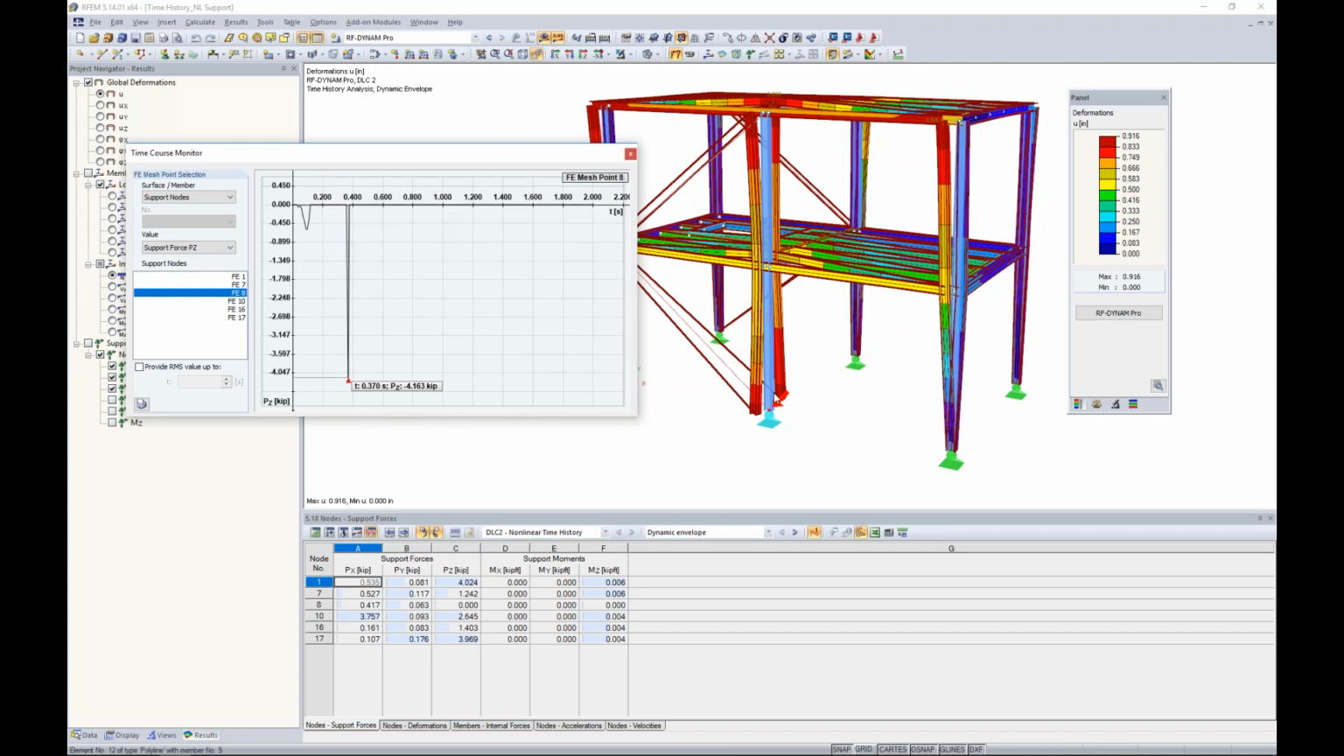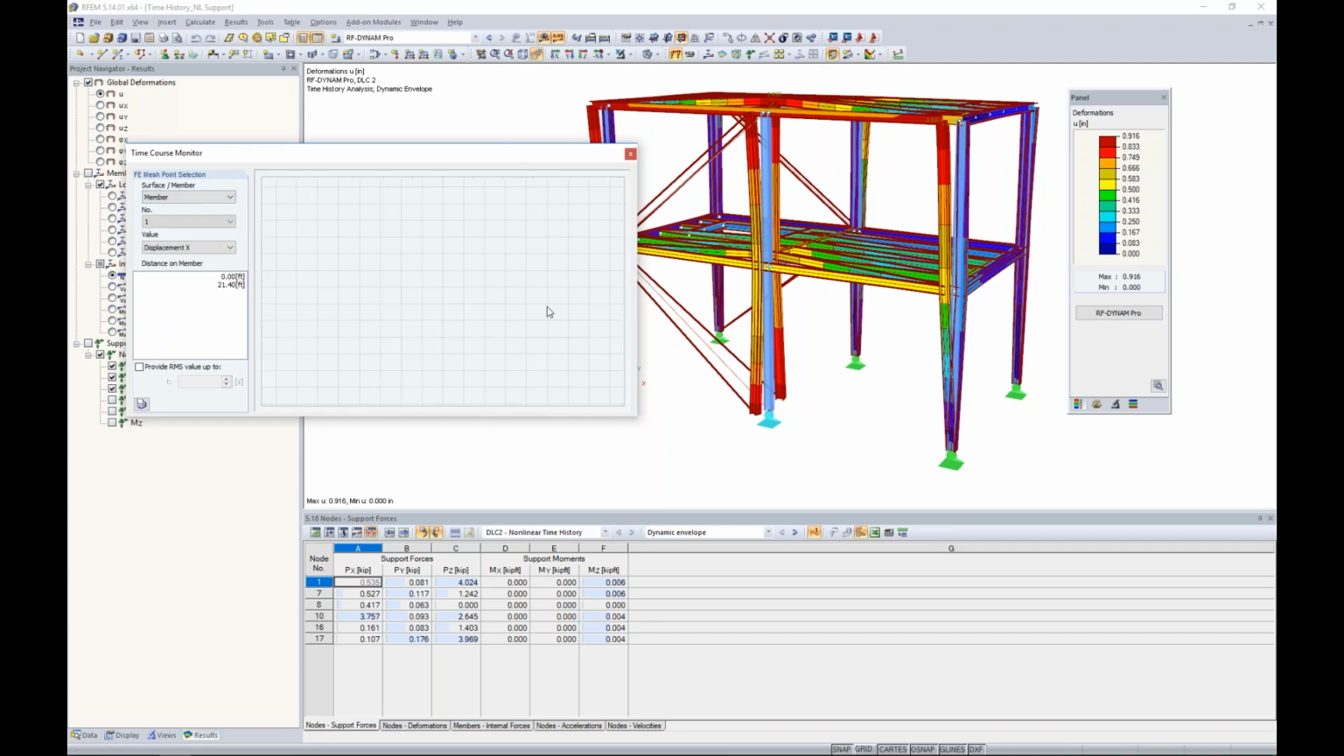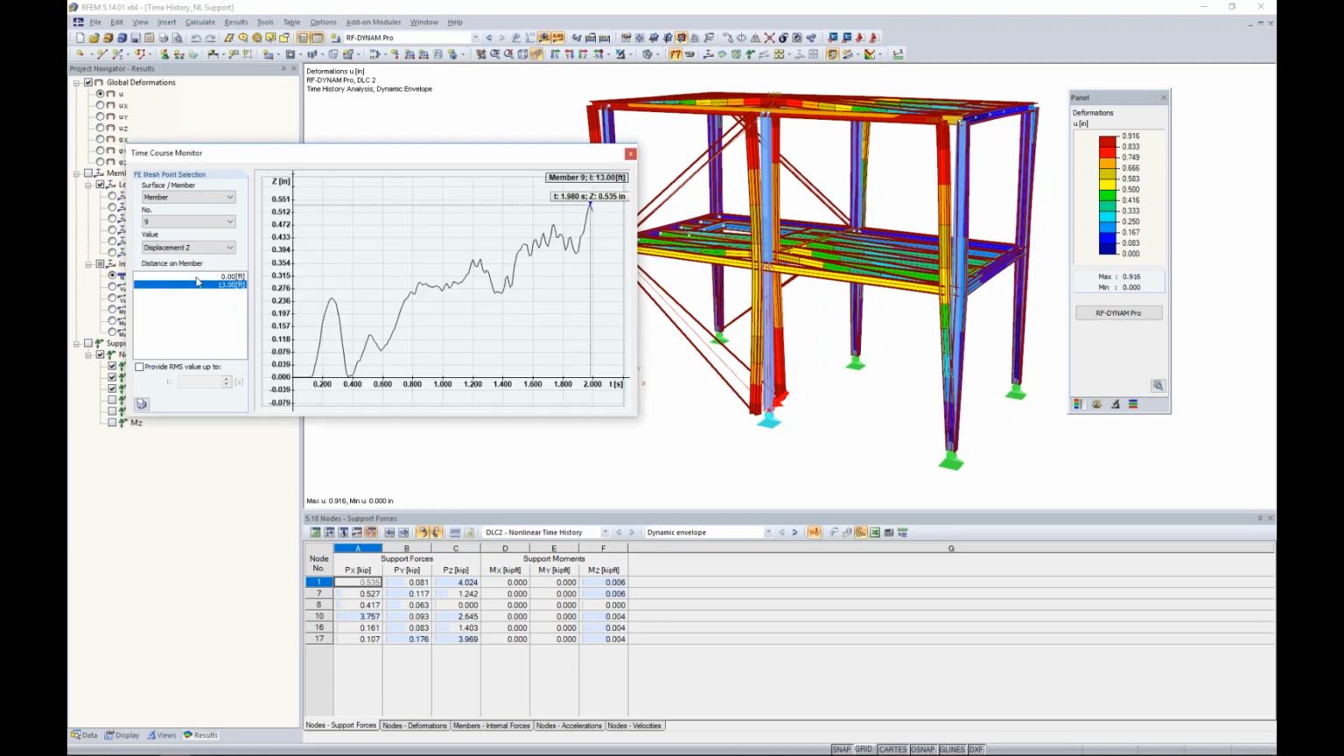The other way to kind of tell what's going on is to take a look at our vertical deflection at the bottom of our column. So what we can do here is to set this to member. I can graphically choose this member here. And I'm going to look at displacements in the Z direction.